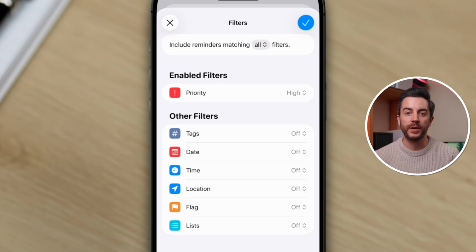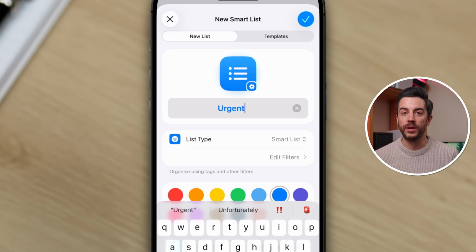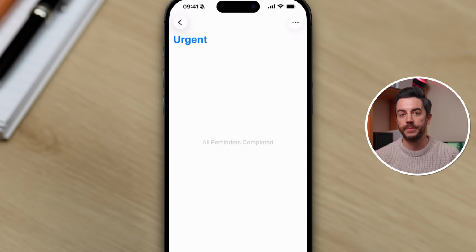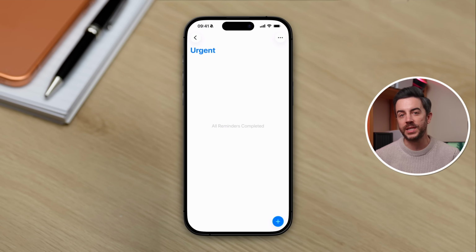When you finish choosing your filters, tap the blue tick in the top right corner. You'll go back to the main screen for creating the list. Tap the blue tick once more, and your smart list is ready. From now on, Reminders will keep it updated for you, and you don't need to touch it again.